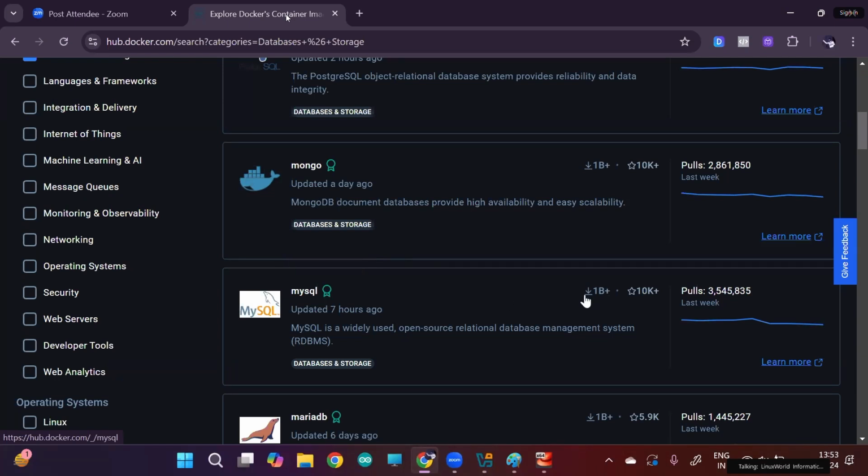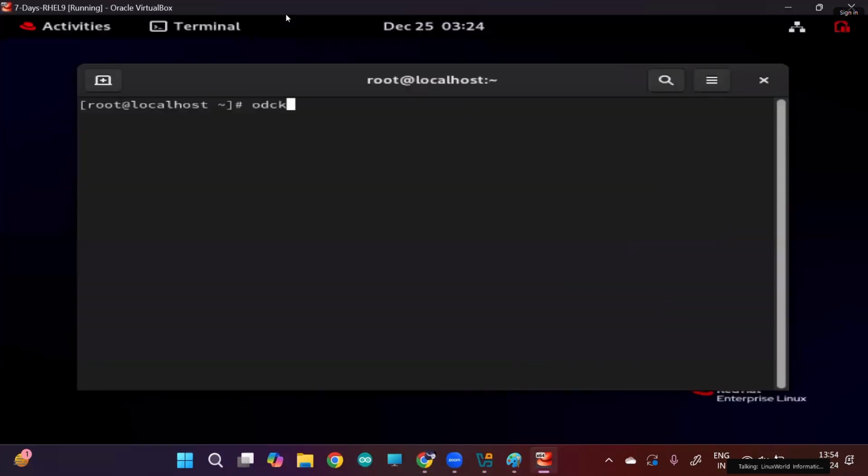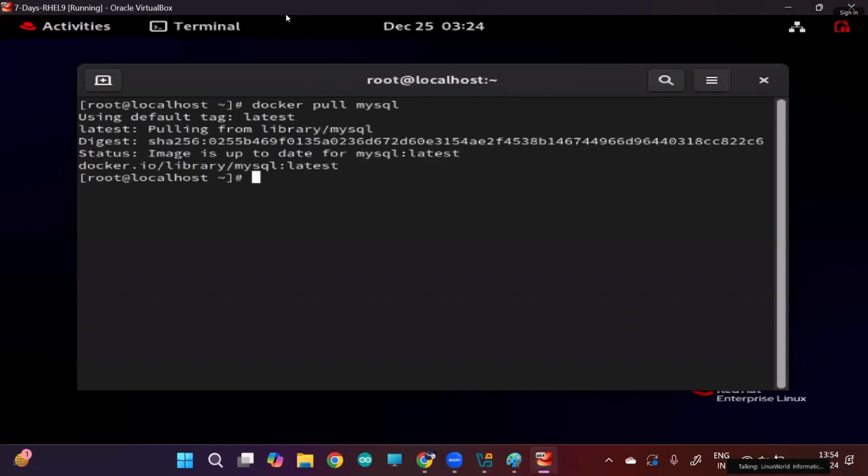So you can see 1 billion downloads. You can also create a MySQL image yourself, but this one is provided by the MySQL company, so we can actually use it. And how to use it? Pull command. So what I can do, I can go to my VM with Docker and I want to pull the image for MySQL.